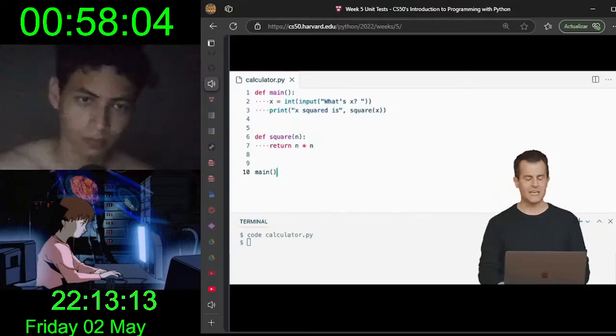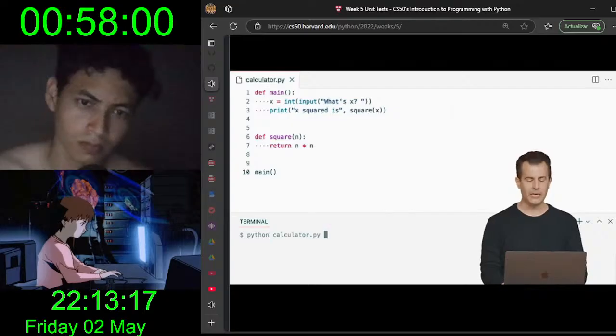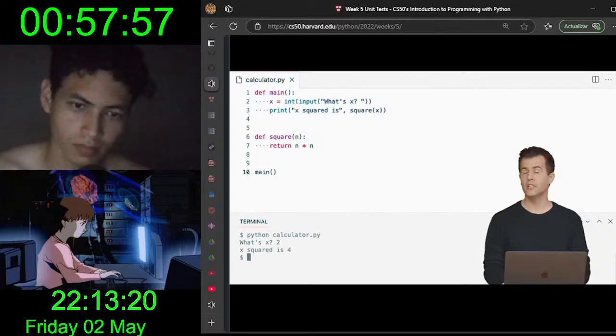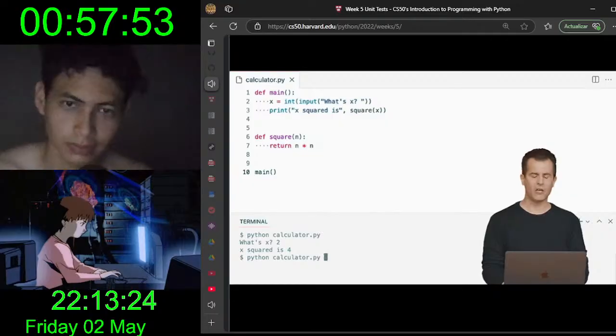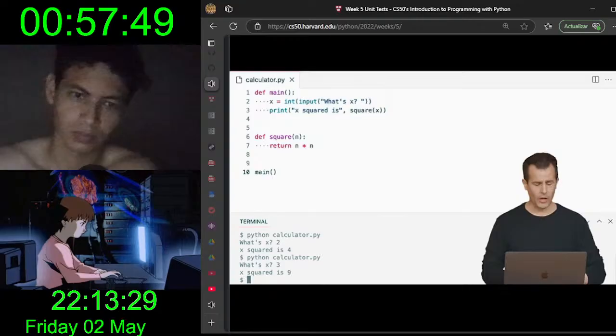So just as a test, manually, let me go ahead and run python calculator.py and hit enter. What's x? Let's start with 2. All right, x squared is 4. I think that's correct. So let's run it again just for good measure. Python calculator.py. Let's type in 3 for x this time. x squared is 9. And I think that's correct.